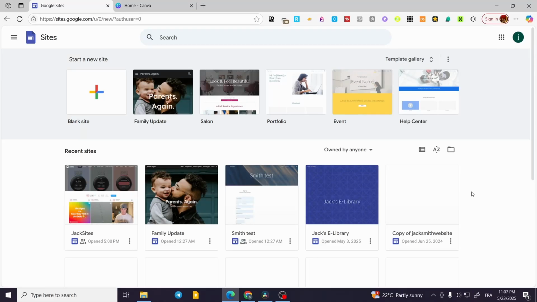Google Sites Site Navigation tutorial. Hello guys and welcome to this new tutorial. In today's video I'm going to show you how you can activate or set up the site navigation bar or the hamburger menu to your Google site. So the process is going to be very easy and simple.